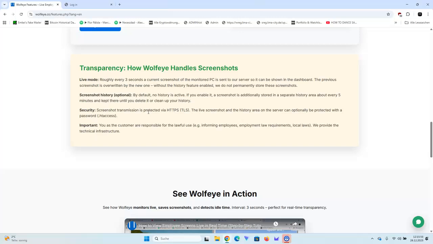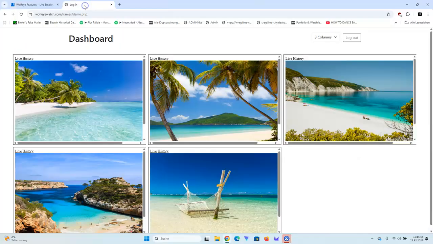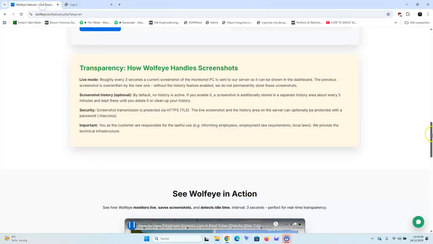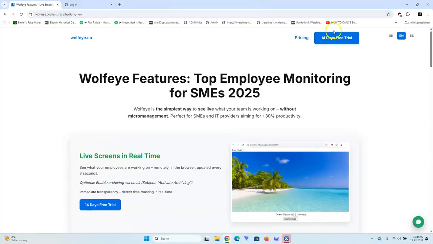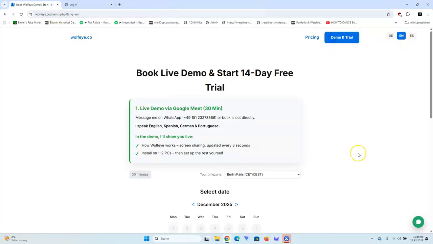So that's how it works. Now you ask, I want to install it. You want to try it. You can try it within a trial period. Come to our website, wolfeye.co, and click on 14 days free trial. You click there and can book a demo session.